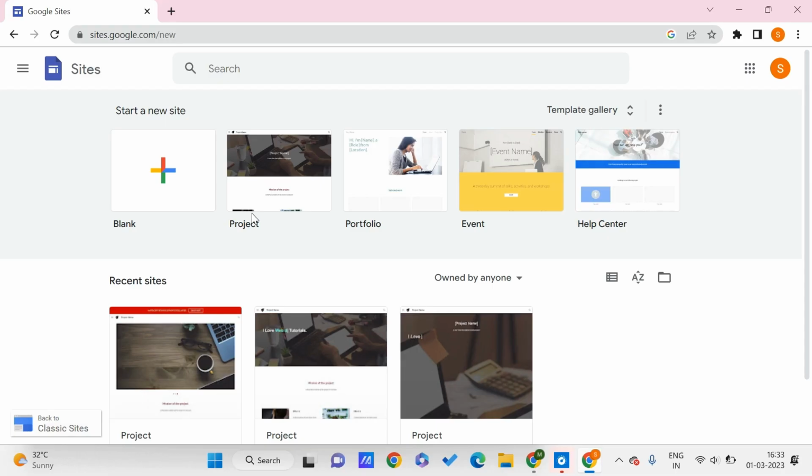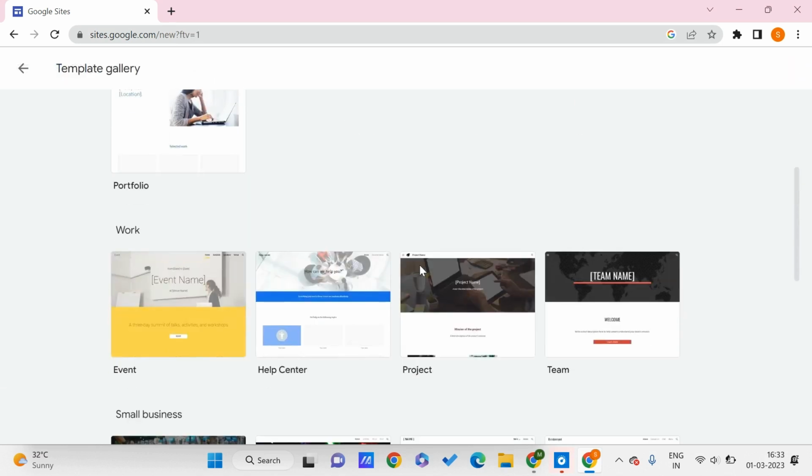So here we are with our Google Sites homepage. Here we have different templates that are available. You can just scroll down to this template gallery to check them out.